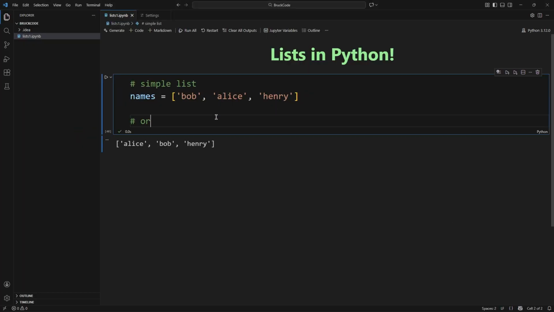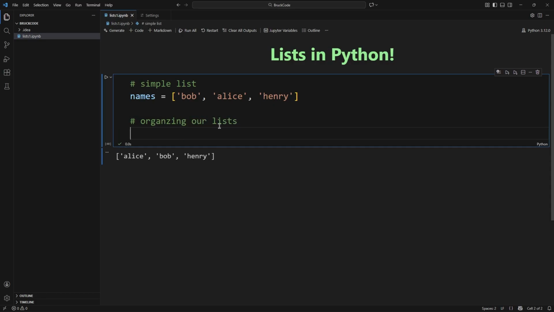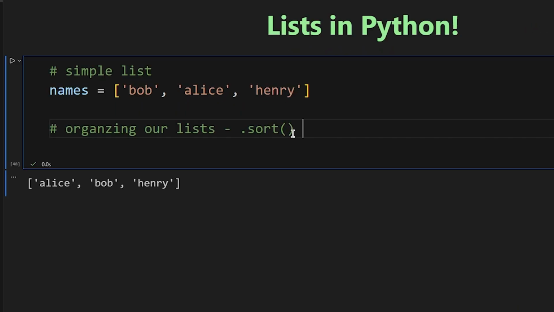Now we're going to talk about organizing our lists. How do you organize a list so it's neatly stored? Well, there are a few methods to do this. The first one is the sort method. The second one is the sorted method. And the third one is the reverse method.